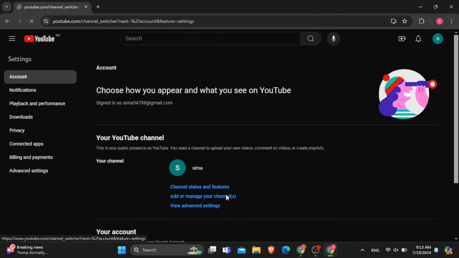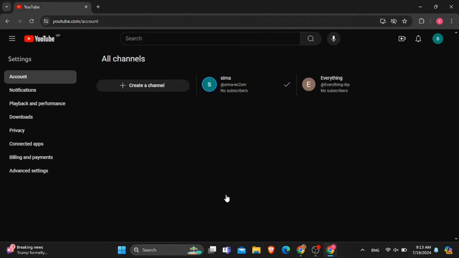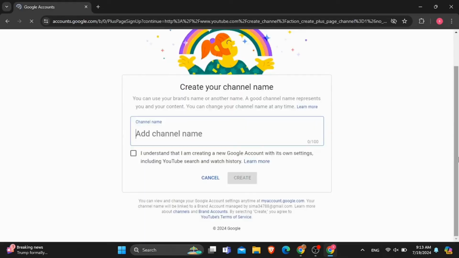Simply click on it. After that, click on add or manage account, and in the next page you will see the option of your YouTube channels and create a channel. So to recover your hidden channel, you need to click on the option of create a channel. And in the next page, once you see the option to add name, simply copy the name of the channel which you want to recover. After that, check the box of YouTube search and watch history and click on create.